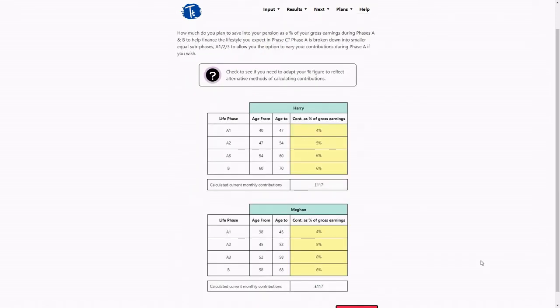The third choice are your pension contributions, which you input as a percentage of your earnings from pre-tax salary or taxable self-employed income. Here you see that the 3 sub-phases of phase A give you more flexibility to vary your contributions as maybe you steadily increase the amount you want to save for tomorrow. The assumed percentages you can choose to overwrite are the ones that you see here.